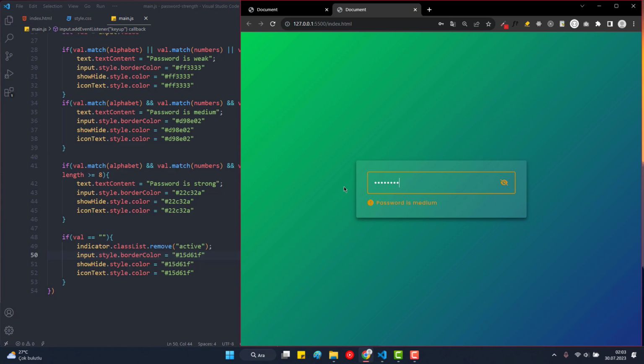Password is weak. Password is medium. Okay. If you enter only text or only numbers or only symbols, password is weak and the color of the input, icon and text is red. Or if you enter alphabetic values and numbers and the value length is greater than or equal to 6, password is medium and the colors become yellow. Or if we enter alphabetic values, numbers and symbols and the value length is greater than or equal to 8, password is strong and the colors are green. But if we enter no value, no message is shown.